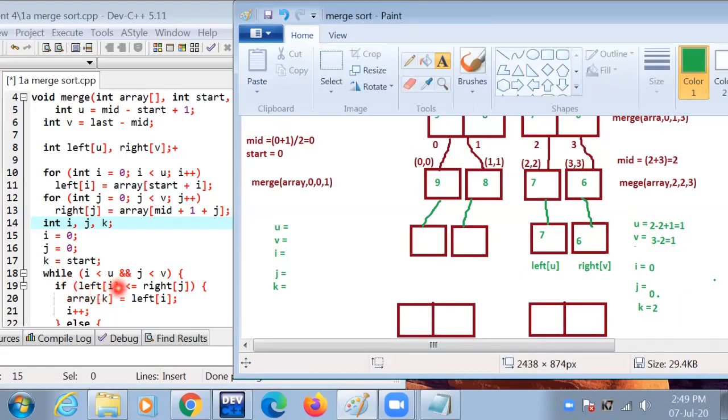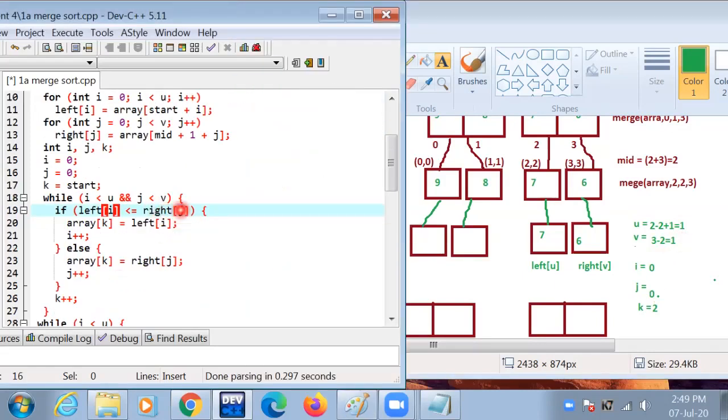Then I less than u. I value is 0 and u value is 1. Condition is true. Then j value is 0 and b value is 1. Condition is true. Then left value, this is left I and this is right. Left less than right, condition is false. This loop is not executed and the else part executes.